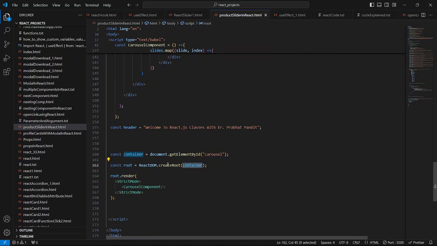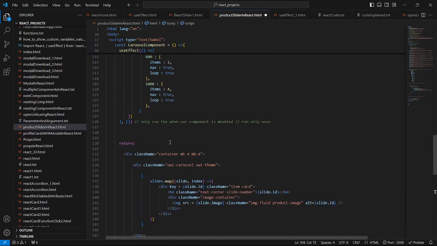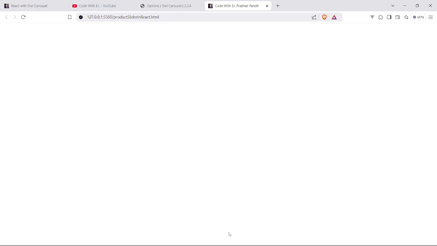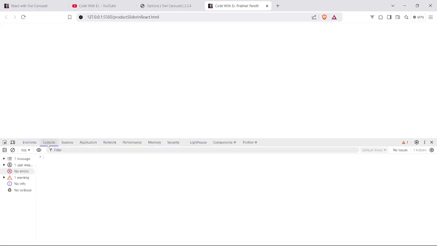React DOM dot create root, container root dot render, strict mode. As of now let me just remove the strict mode. It might be the issue with the strict mode only. Use effect and use state, no. So go to the console.